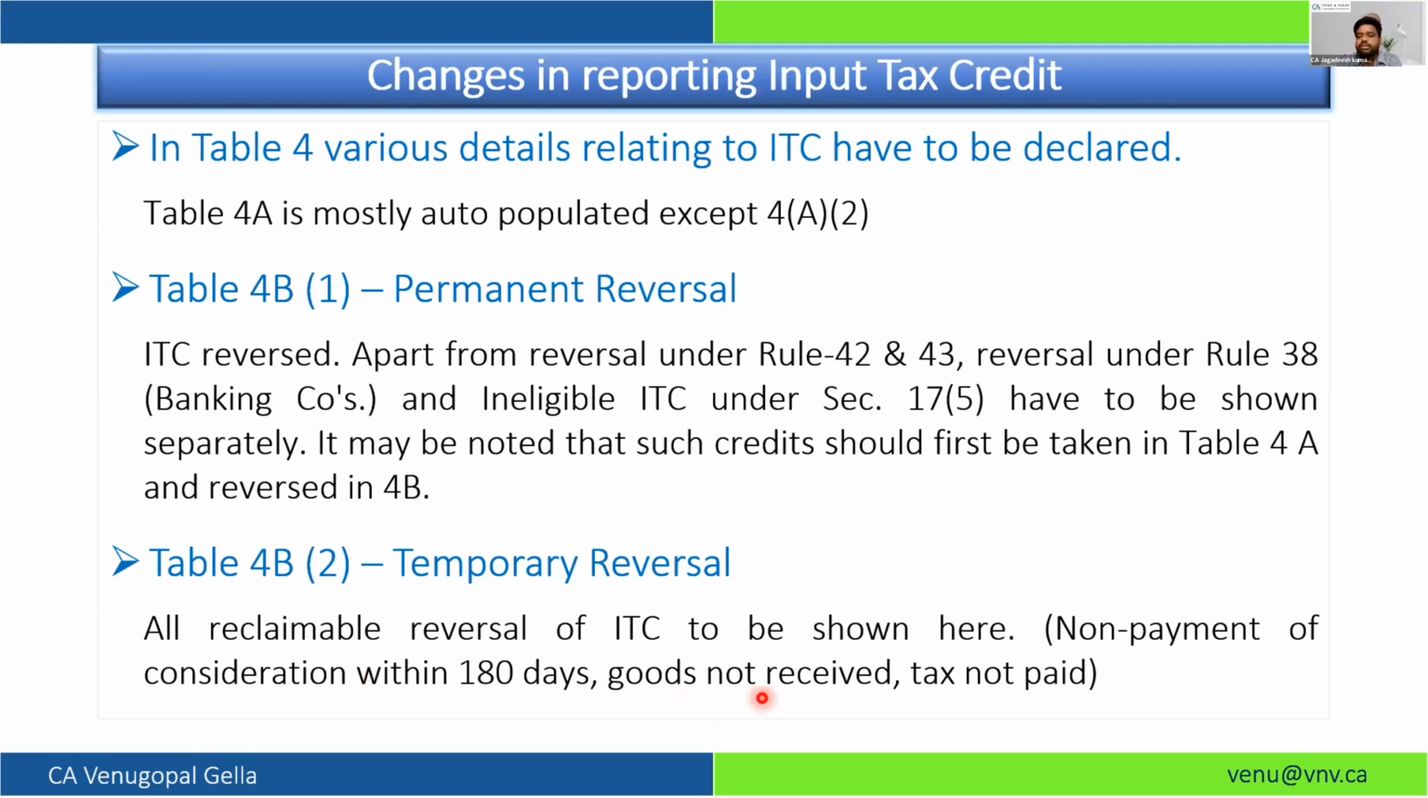Similarly, in the case of goods not received and tax not paid. Let's see, in the current month, I have received the invoice and the invoice is reflecting in 2B, but I have not received the goods. In that case, as per section 16 subsection 2, I am not eligible to take the credit. But in the subsequent month, I have received the goods. In that month, I can take the credit. So in the future period, I am eligible to take the credit. All those credits are required to be reported in table 4B2. So 4B1 is for permanent reversal and 4B2 is for temporary reversal.